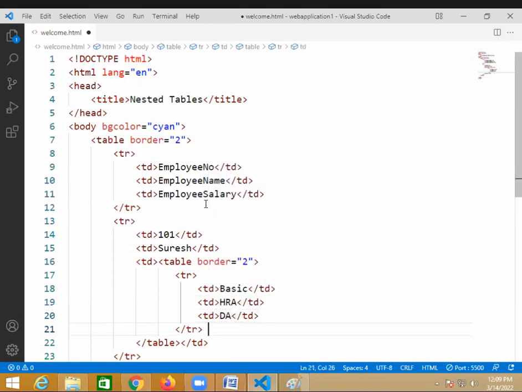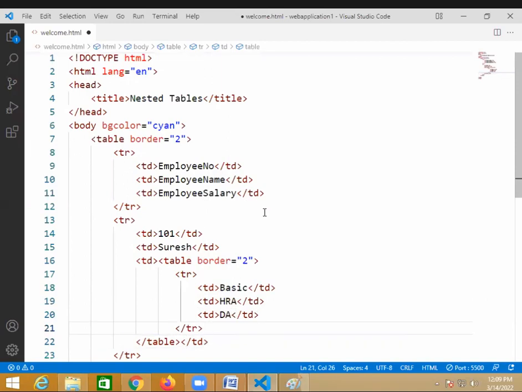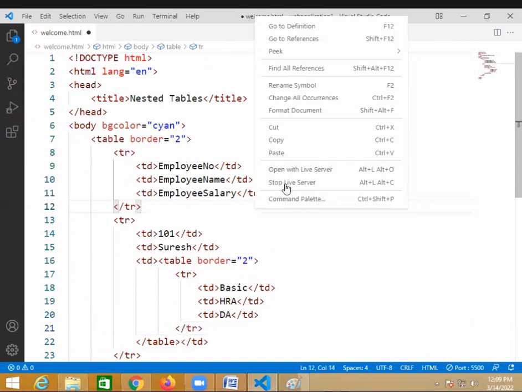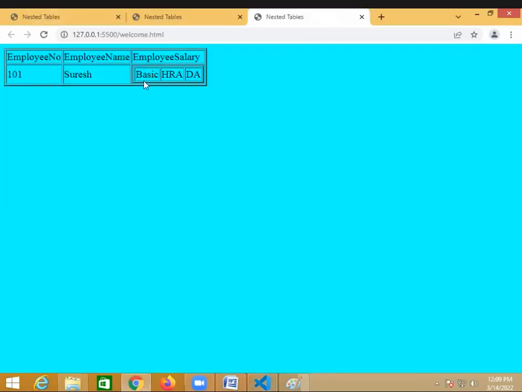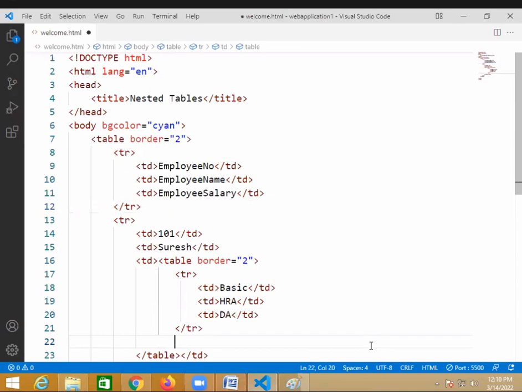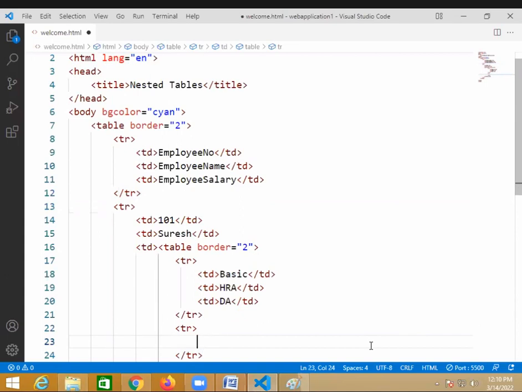Okay, table data. Now, within this table, how many columns are there? 3 columns. See here, within this column there is a table again: Basic, HRA, and one more is what? DA, right? So I can define basic, HRA, DA. I'll define a table row, and I try to define the basic salary.